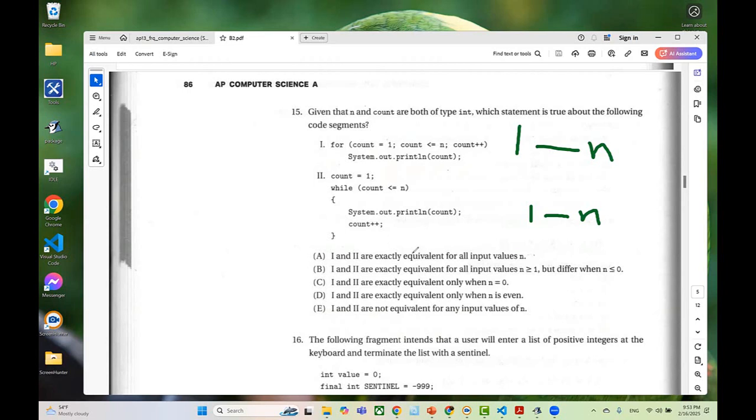It is exactly the same for all input values of N. These two loops are exactly the same, because this one goes into here, this one goes into here, and the increment goes into here. This is the equivalent between a for loop and a while loop. So the answer is A, always the same. Is that okay?